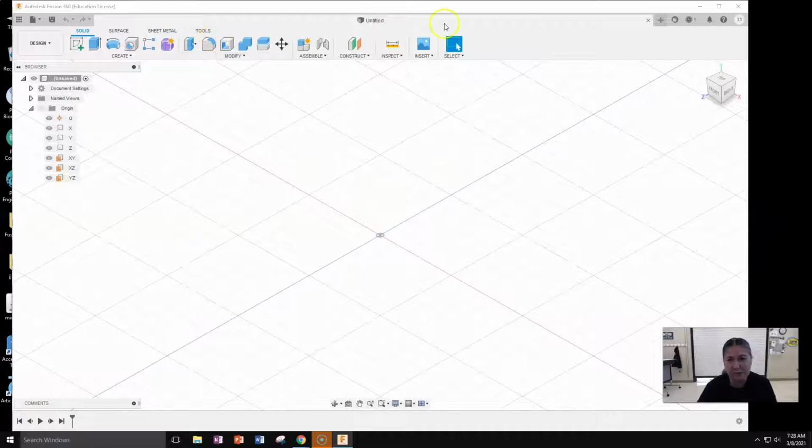So open up your Fusion 360, and you have to log in each time. That's different than Inventor that we used in the past, that you have to log in and have your account here, which is a little bit of a pain, but it's good because your work is saved. You don't really lose your work unless your internet instantly cuts out. So it's a little bit better program.